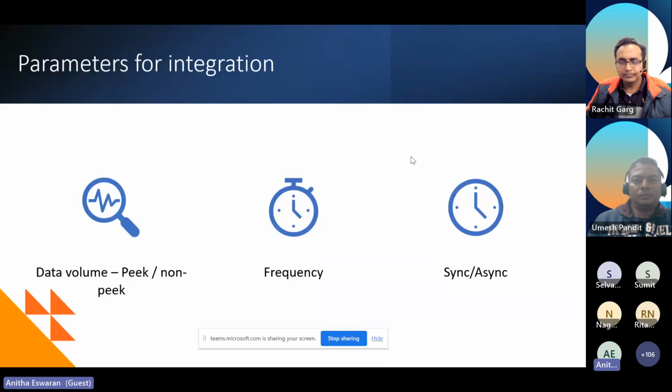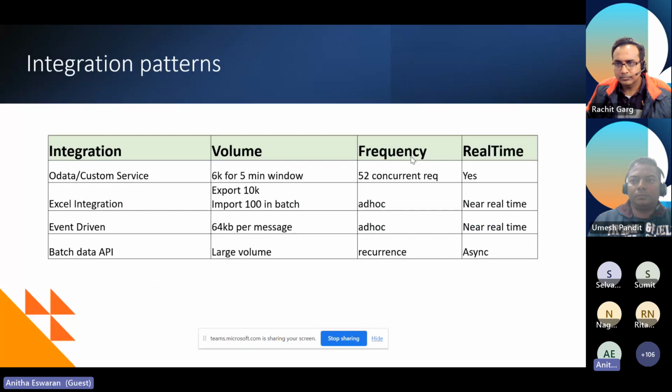These are all the key parameters you need to identify when you are working on the integration. Now, with the parameters with us, we will see how we match the patterns with the parameters. I have listed a few of the integration patterns here. One is OData and the custom service. Mostly, this matches with the real-time scenarios. And if you see the volume, it doesn't support a high volume.